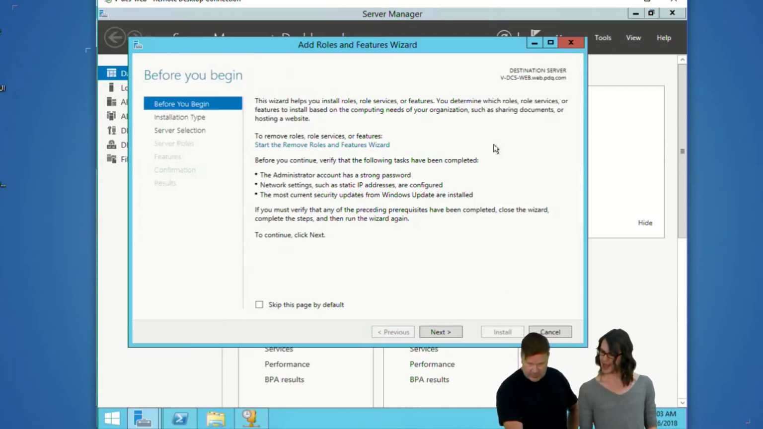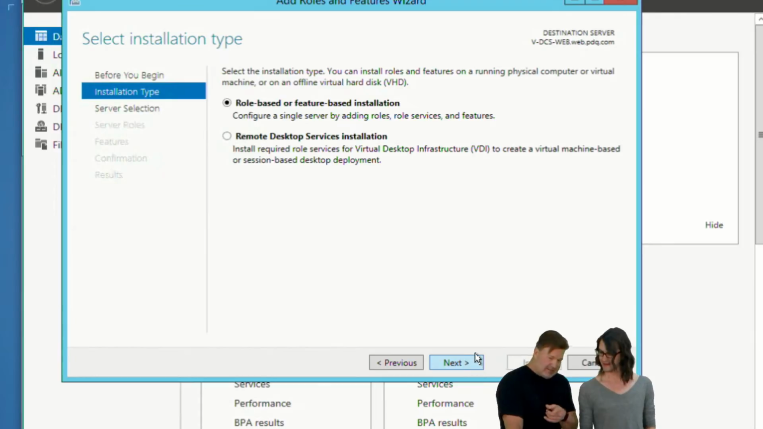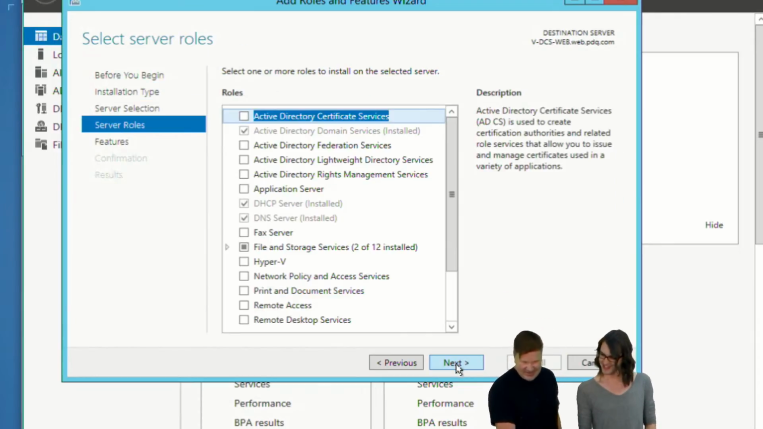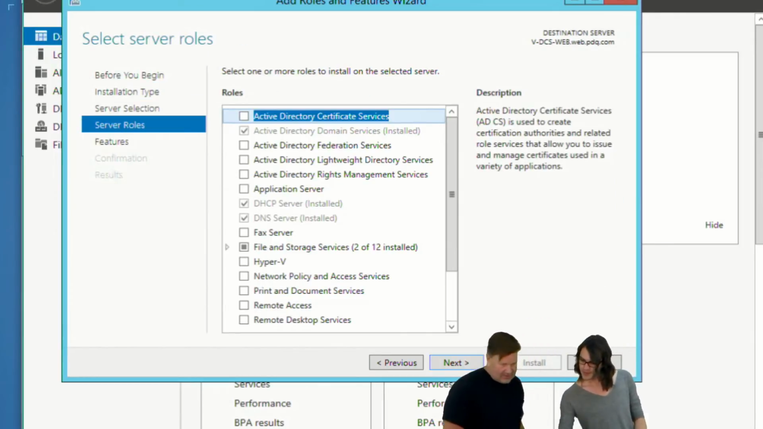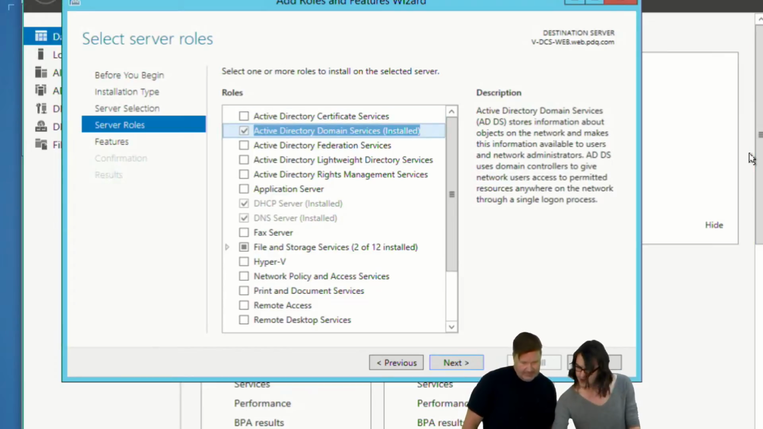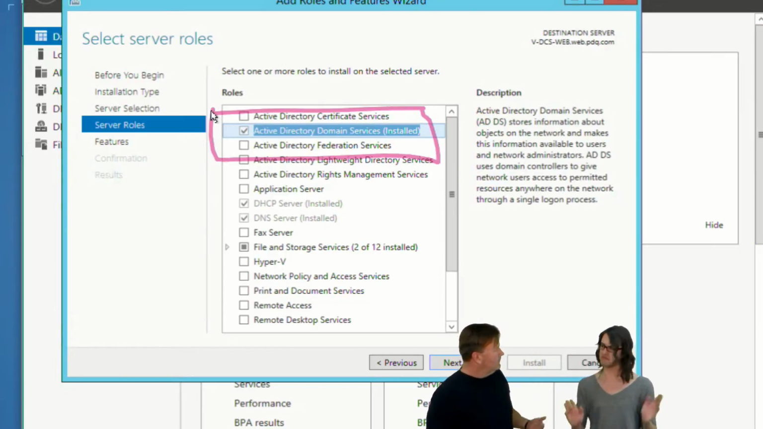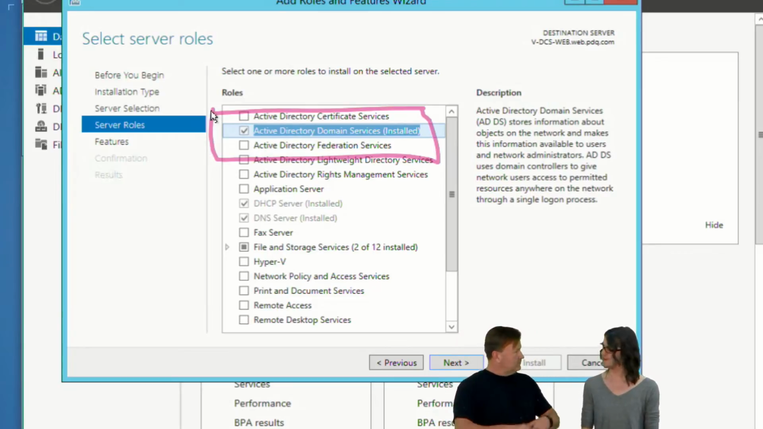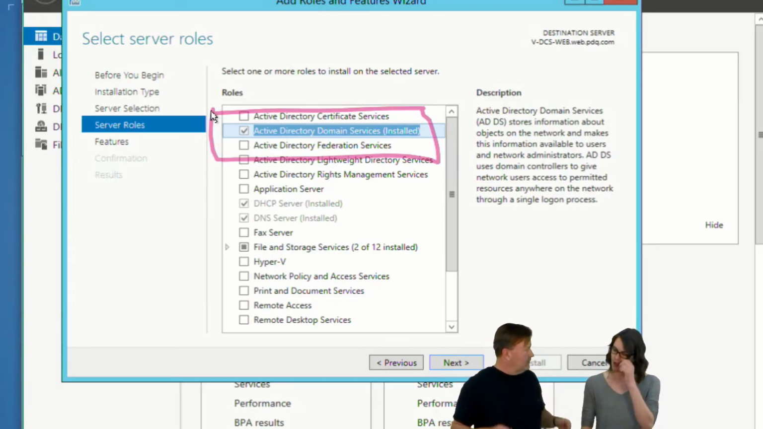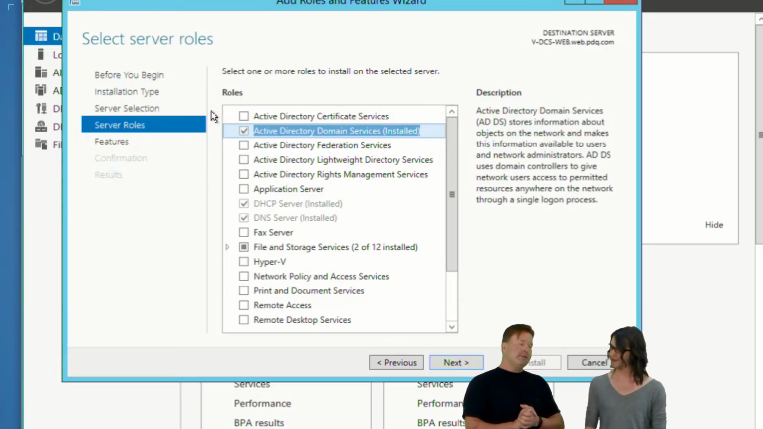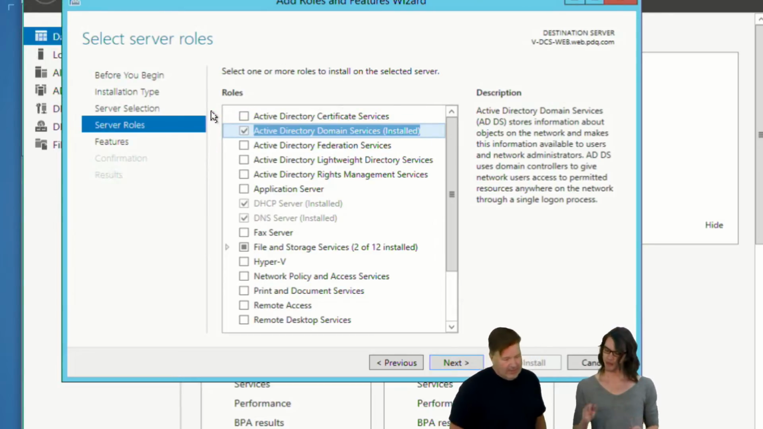So you go to add roles and features. Click through. Skip past the stuff where you're supposed to read. And then you can see here, this has Active Directory Domain Services installed. When you install that on a second server, boom, they play nice. As Brig would say, boop, boop. Nice and simple.